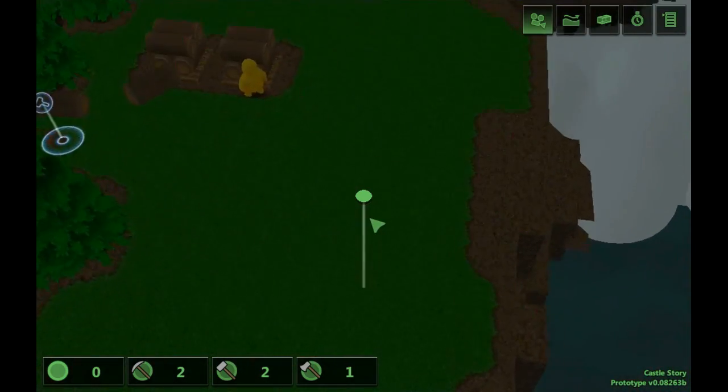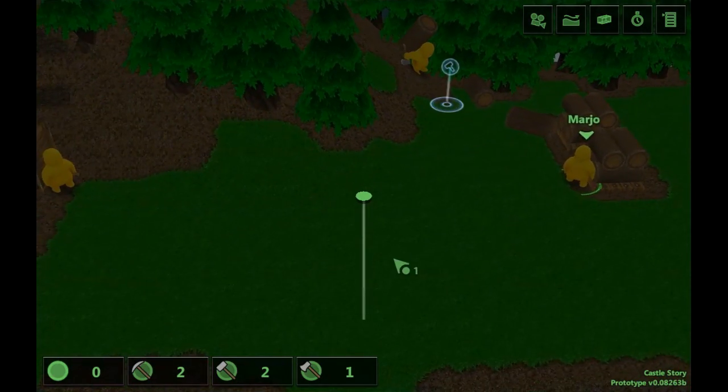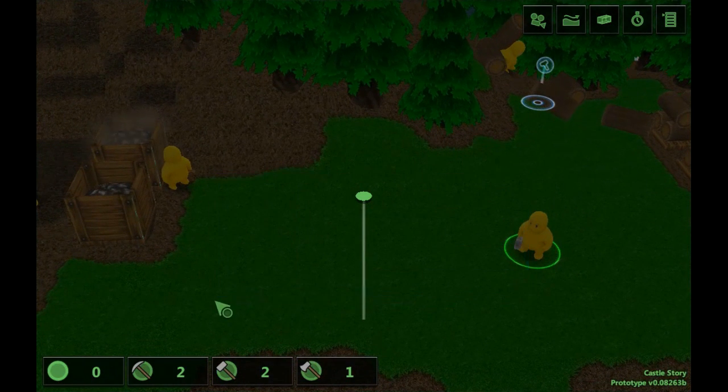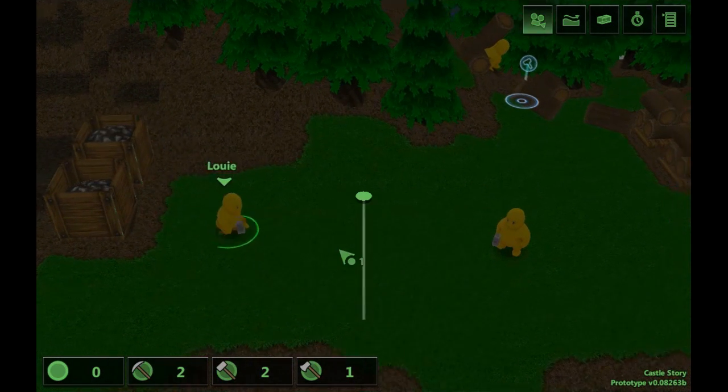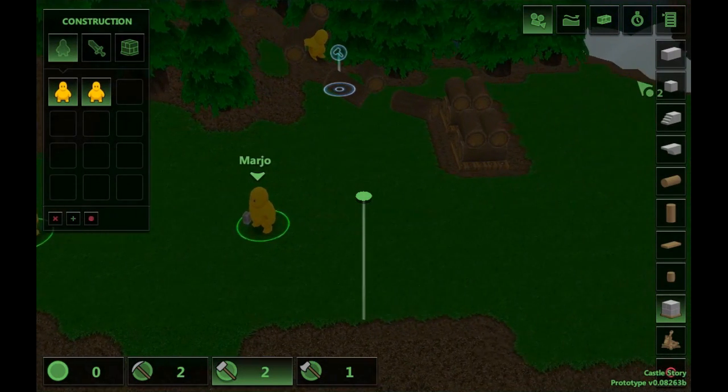Or is it? Not really, because we're not really building anything, so everything comes to a halt as soon as they fill their stockpiles. So let's try building something, why don't we? So we select our builders, or we select our group, and let's see what we have here.